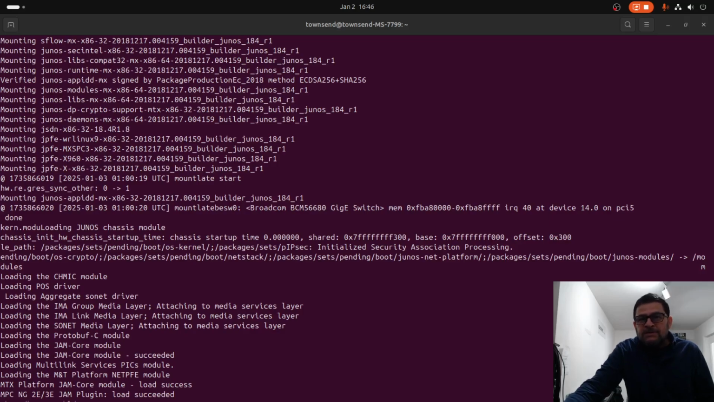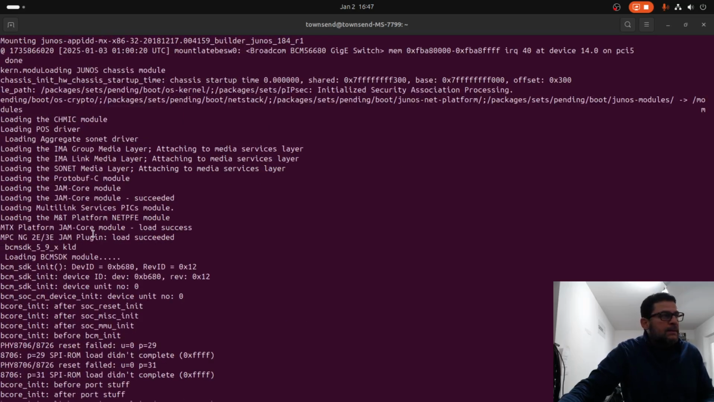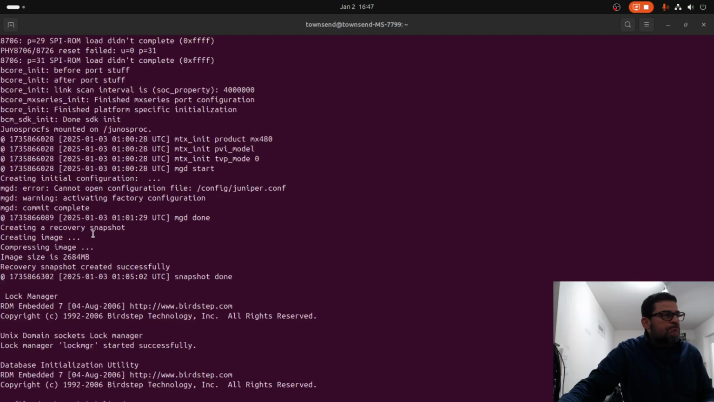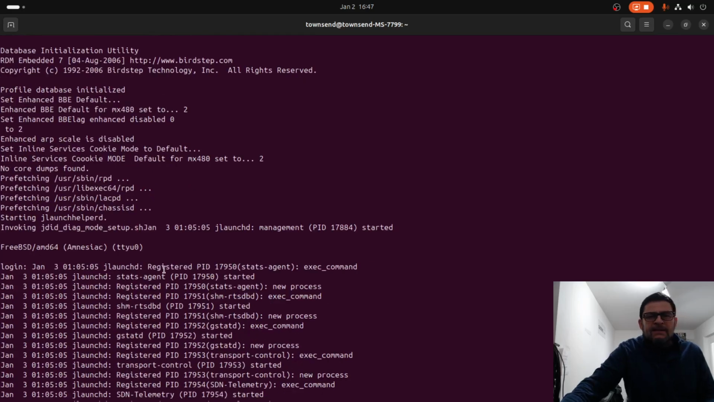So guys, the process is basically complete. The copy is totally successful. Look at all this information right here, the recovery snapshot. Basically, this is a very straightforward procedure. Once you create the bootable USB image, you just insert that and the process is automatic. The process will reinstall a fresh installation of Juniper OS.